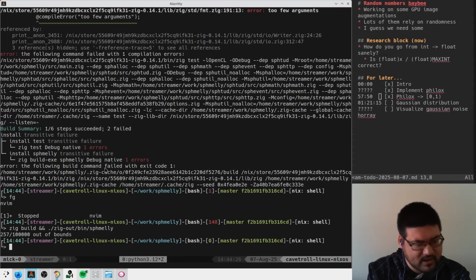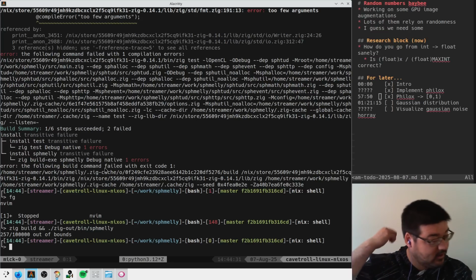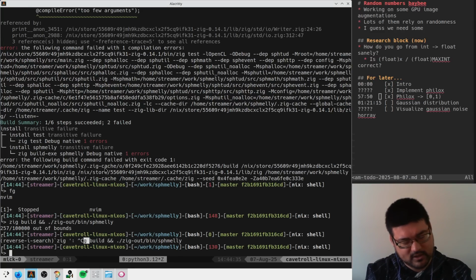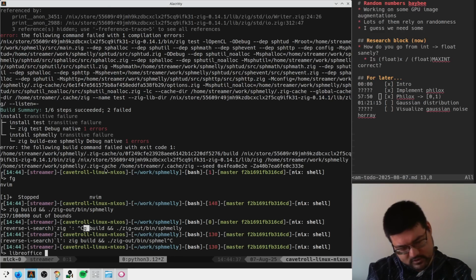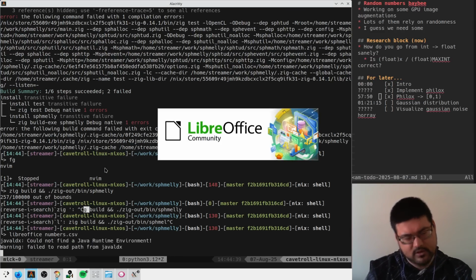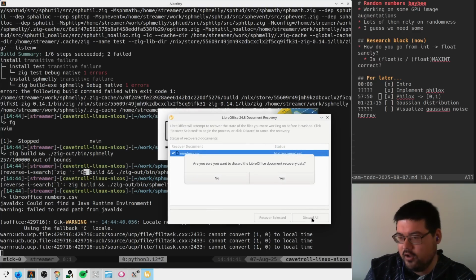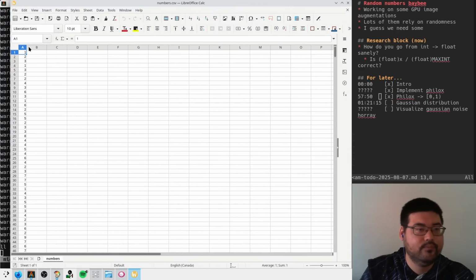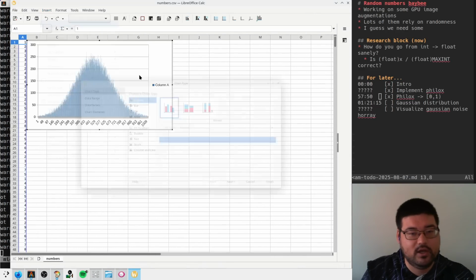So 257 out of 100,000, which is about what we expected, right? I think. And can we LibreOffice look at the numbers? So we're hoping to see the bell curve here. That'd be kind of hype.